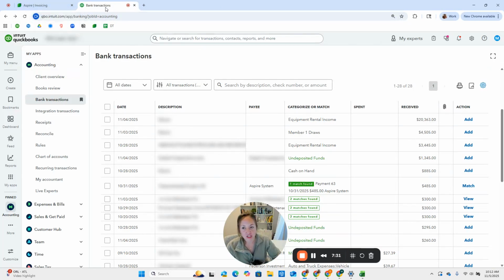I came back to our QuickBooks tab and I hit refresh. When I did that, we can see that the 485 came on over from Aspire system, and now it says match to a payment. And this is exactly what I want. So the dates match, they're within at least 1 or 2 days of each other. The 485 matches. This is great. You can go ahead and select match and move on to your next one.